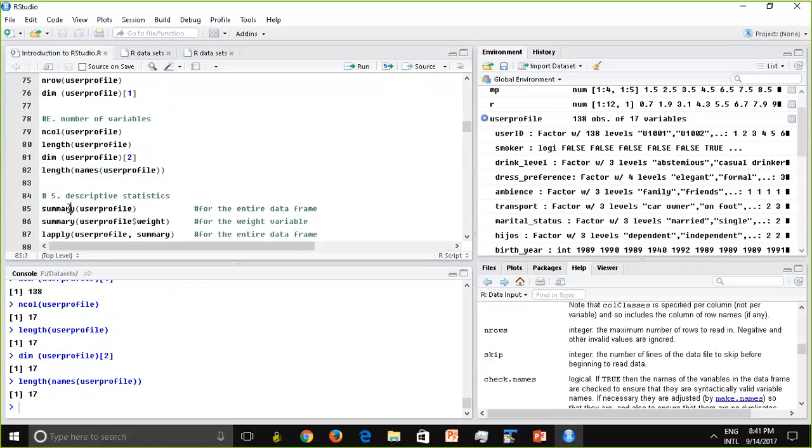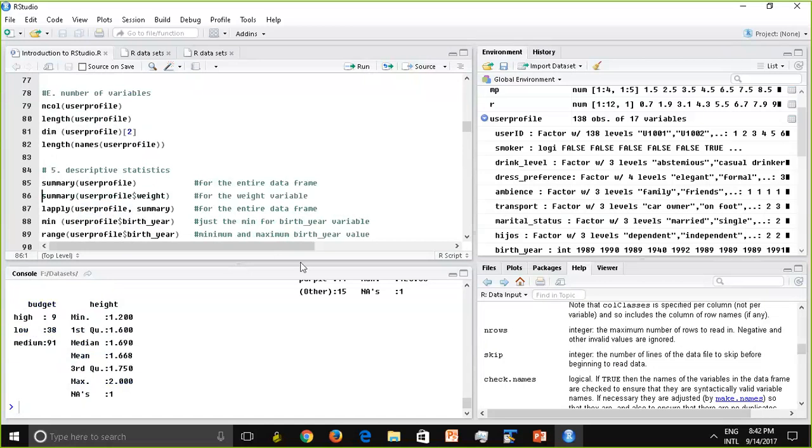Next thing is the descriptive statistics. What is descriptive statistics? If the variable is a number, it's going to show me minimum, maximum, right? This is descriptive statistics. So let's go ahead and run the summary command. And here I put the name of the data frame. So that's going to do the summary for every single variable in the data frame.